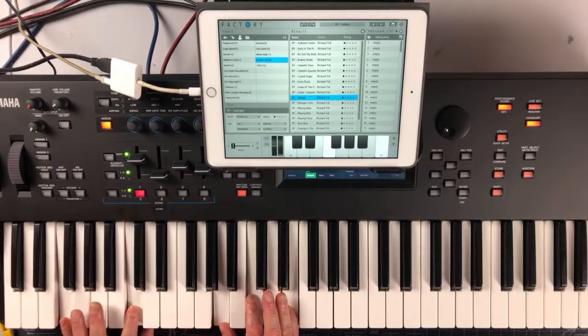You get into my favourite film scorers, Hans Zimmer, John Williams, all brilliant people.